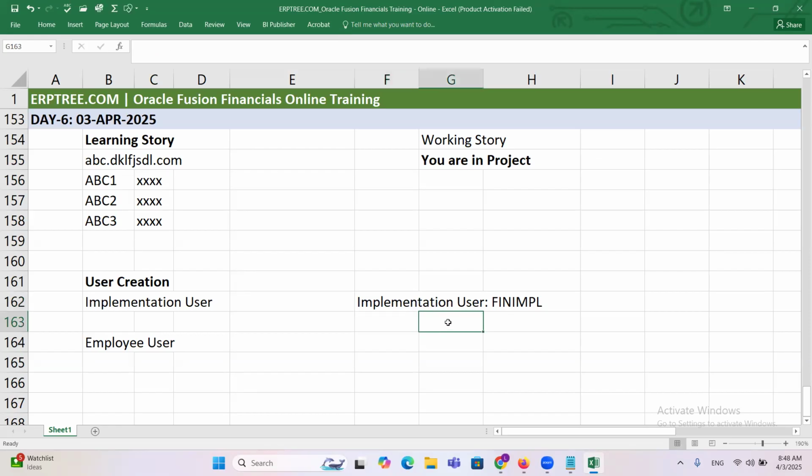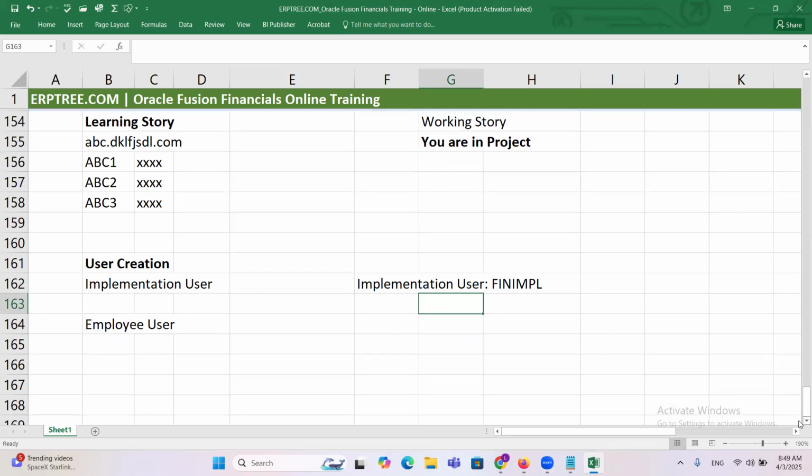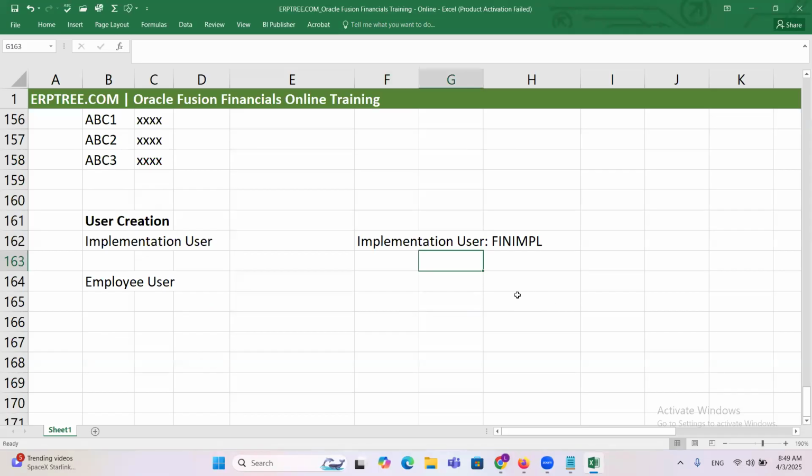When I create the user as a consultant, I need full access to the instance. As a consultant, I should be in a position to do the required configuration in the system so that all the applications can be implemented and the business can use them. So if you want to allow this FinIMPL user to act as an implementation consultant, we need to assign a few roles. Which roles do we have to assign?